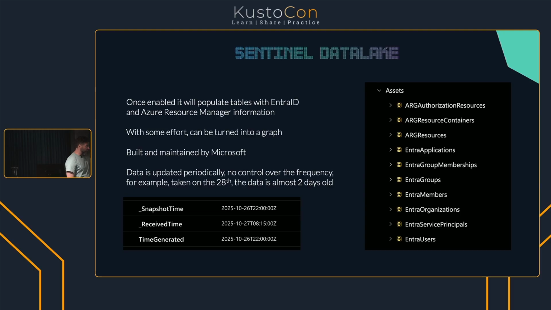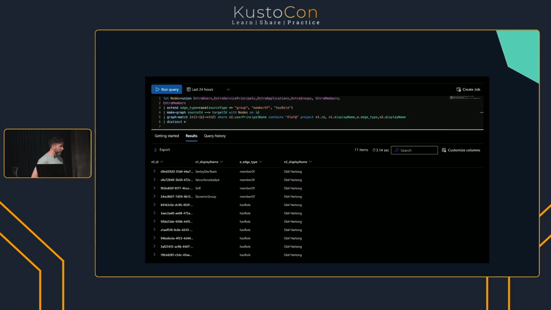At least they give you the time, right? So when the snapshot is created, and when it was received, whatever that means. I still don't know if that is when it arrived in Lake or when it was post-processed, or doesn't matter. There's a huge time frame between it. That's sort of to be aware of.